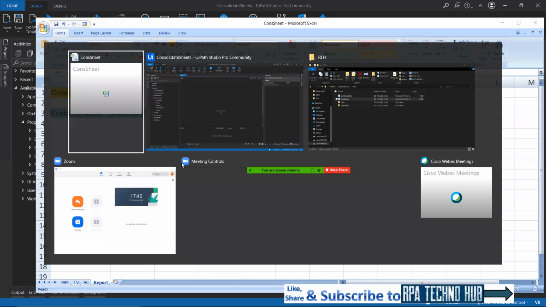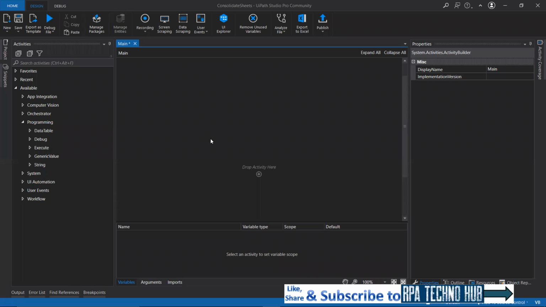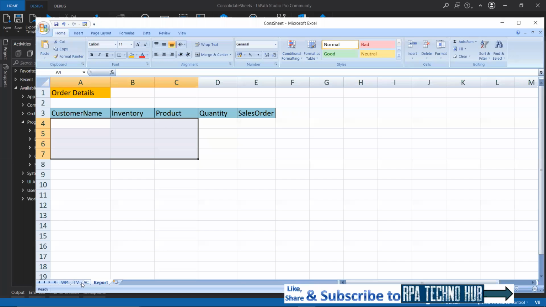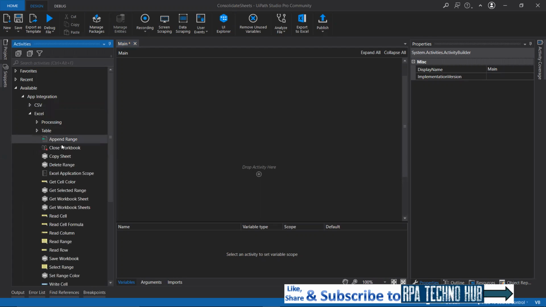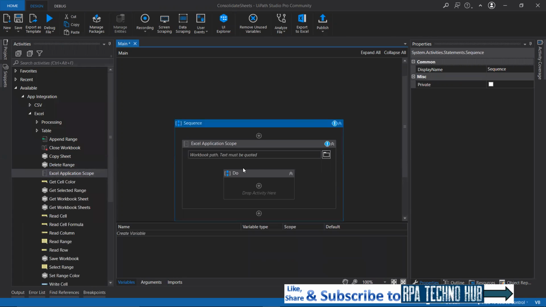Let's get started. So what do we need to do? First of all, we need to read all of these three sheets and consolidate them to be able to paste them over here, right? So we need to read them basically. Let me look for Excel application scope. So far we'll be using a normal read range. Let me now use Excel application scope to be able to read the Excel sheet.